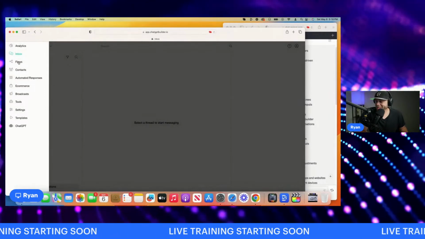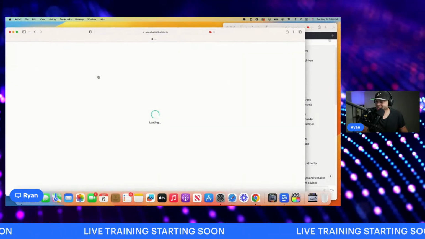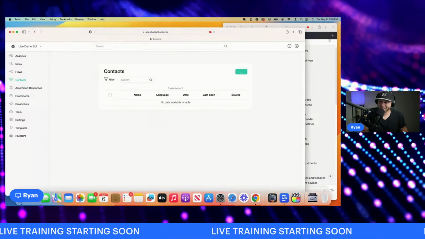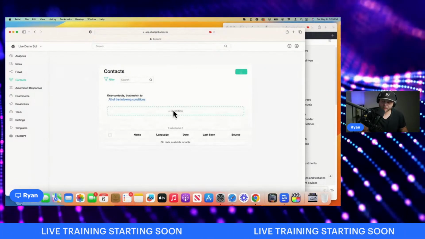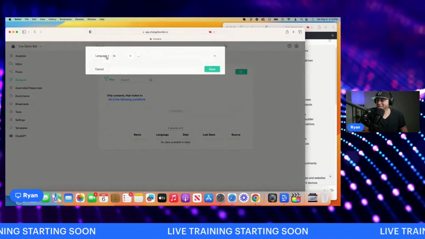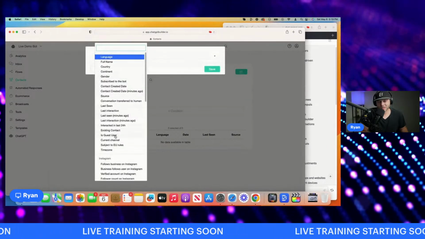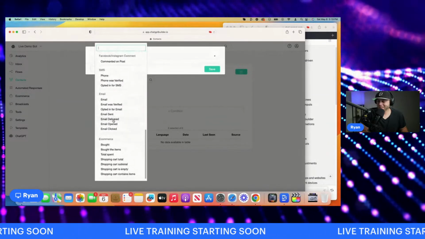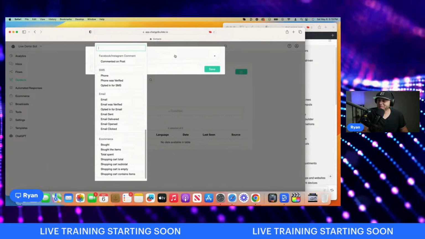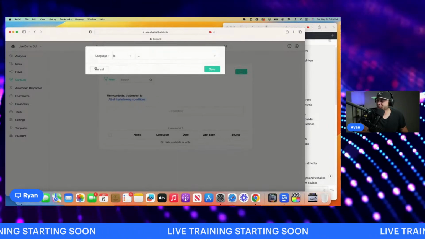Flows, we'll come back to. You got the contacts page. This is actually a much more powerful page than it might appear, and that is all due to the way we're able to filter things. We can change the filter here to determine what are we looking to do. Are we making an audience? Are we trying to see who's done what? There's a lot of powerful things that you can do here.